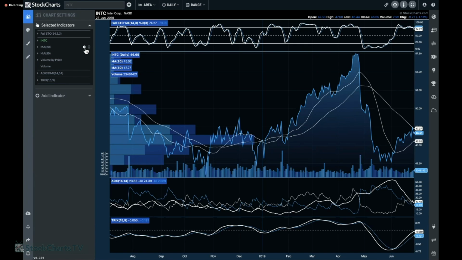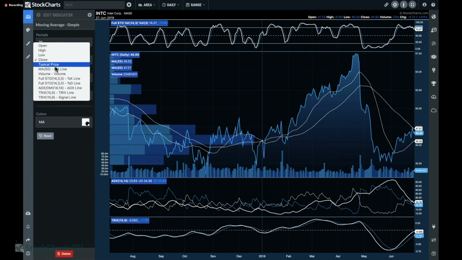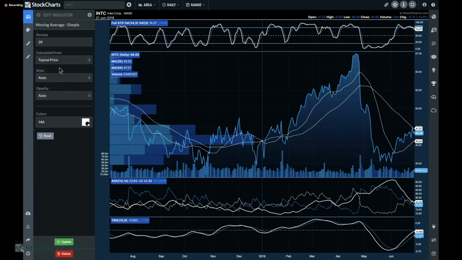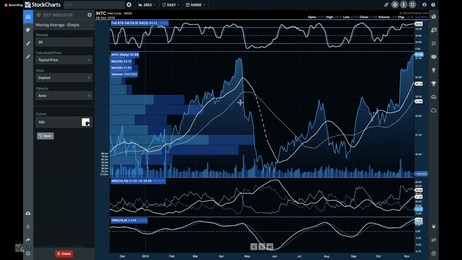I can click on my moving average right here, and now I can change the moving average so it doesn't use close. Instead, it uses typical price, or I can set the style to be dashed, and so on and so forth. And then when I'm done, I hit update, and now that's changed. So there we go. There's my dashed line over here, for instance.